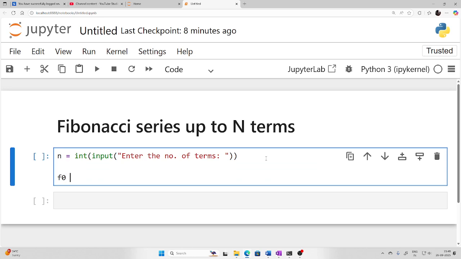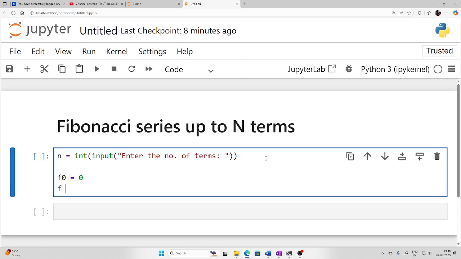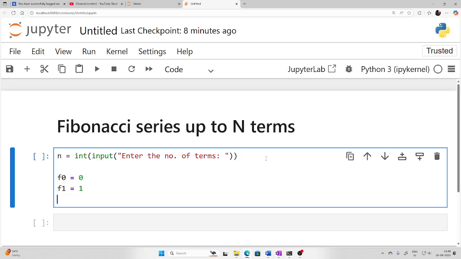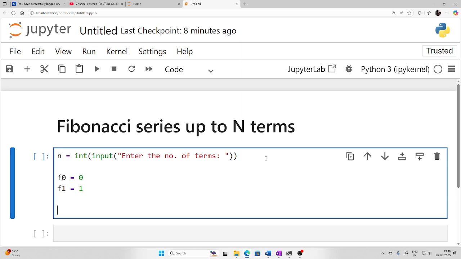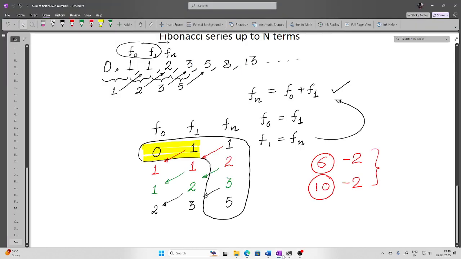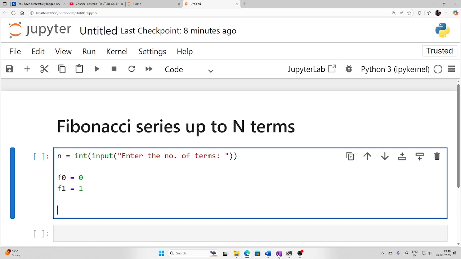Now let's take f naught as 0 and f1 as 1 for the starting. Then you have to run a loop for how many iterations? Yes, you are right. It is minus 2. So n minus 2. So let us run a for loop.